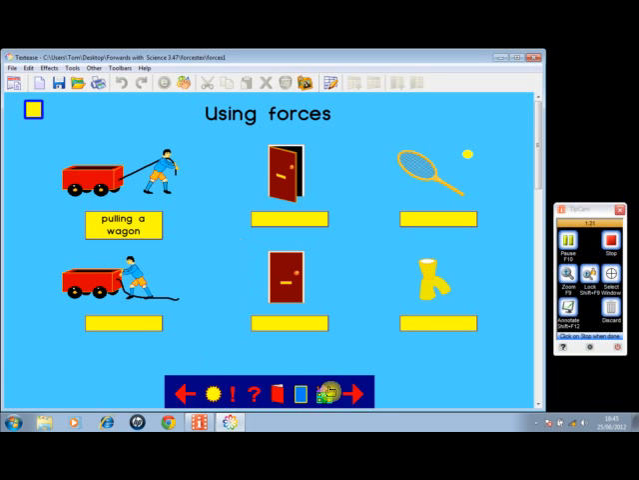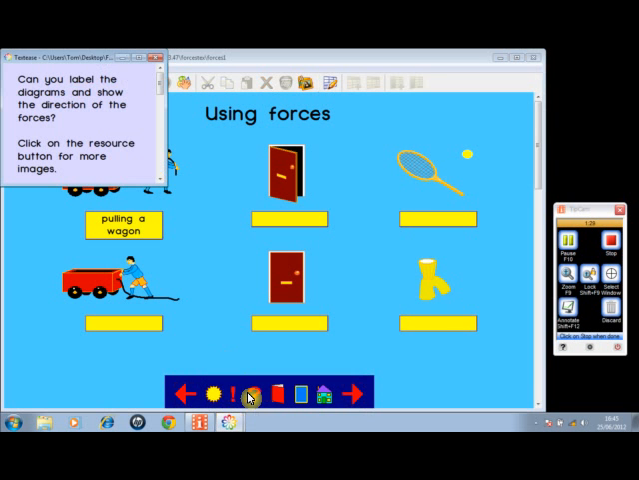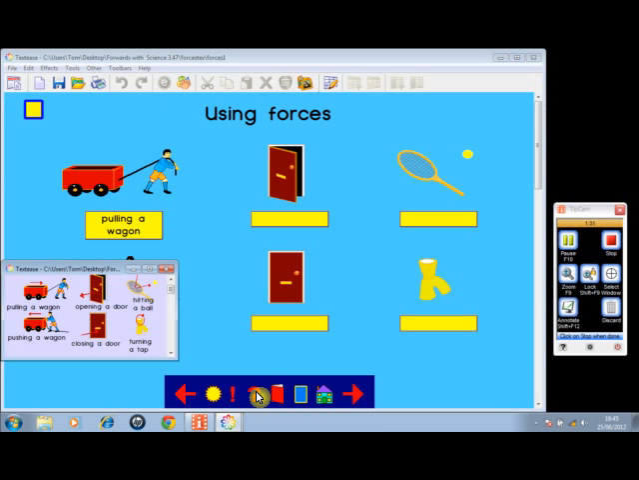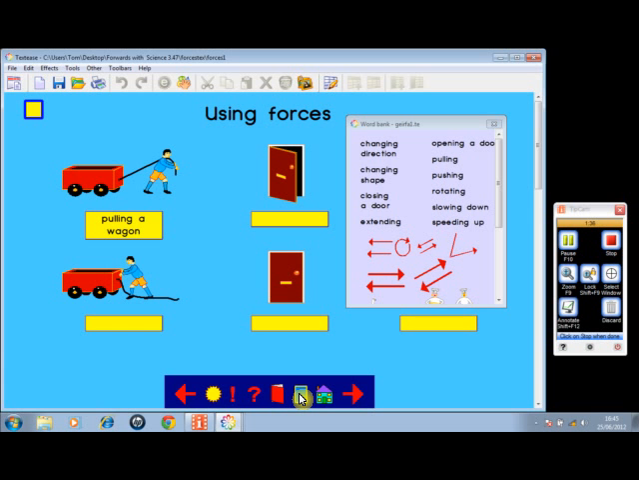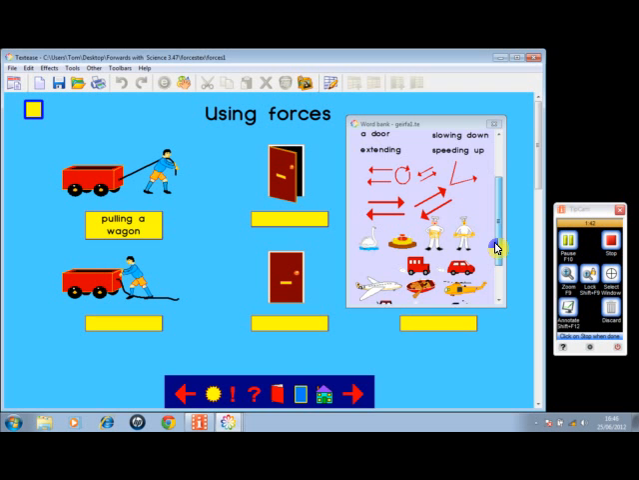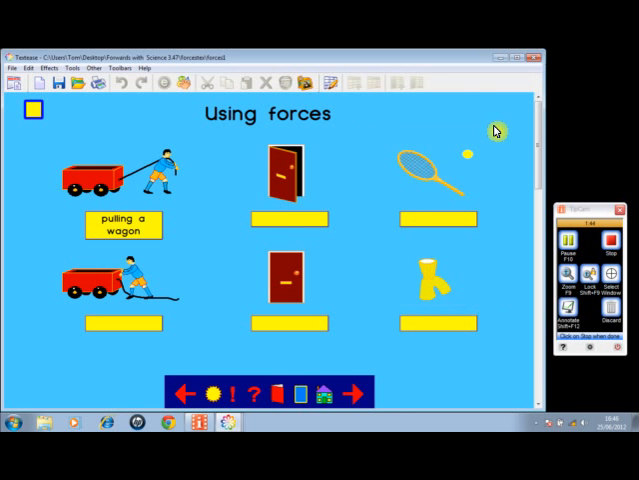Now, if we look at the taskbar, the arrow predictably goes backwards, that one goes forwards. We know what that one does. That is the task button, that is the answer button, support button, that is the research button, and that is the resource button with words, pictures, and sentences, sometimes beginnings and endings of sentences, sometimes all three.